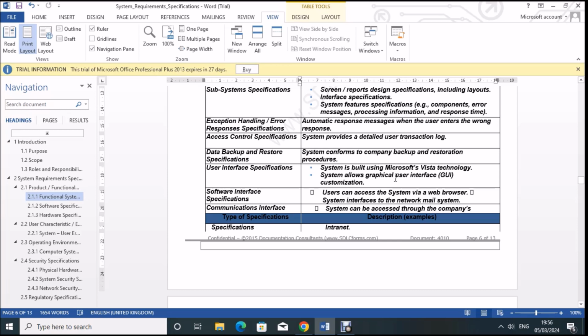This one simply means when you develop the system, is it customizable by graphical user interface? You have again to specify the requirements for this. If you are doing it on an Access form, or in this case, as we are going to use a Microsoft Access database to develop it.